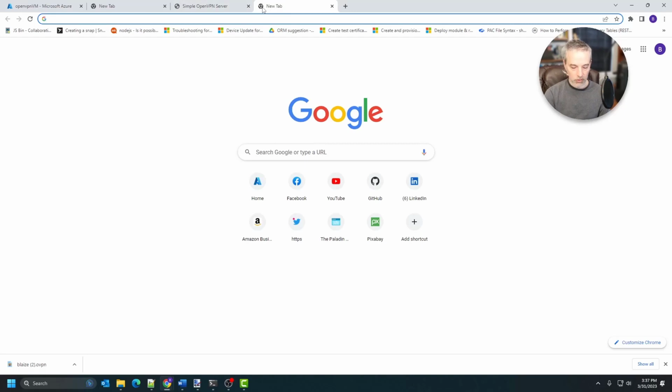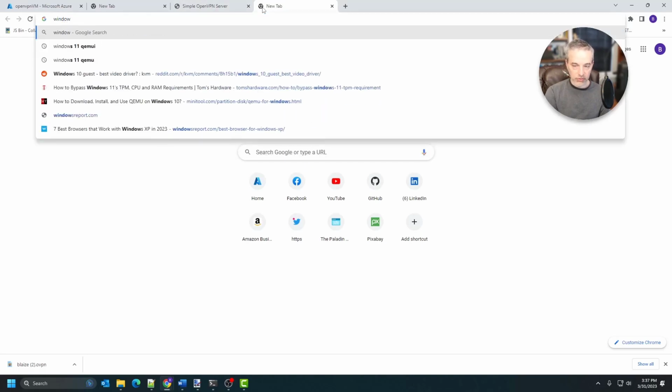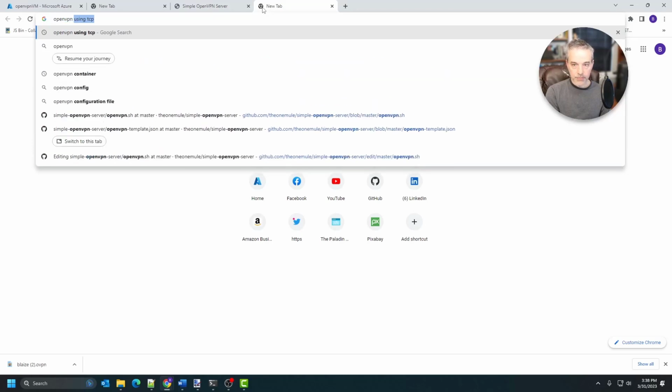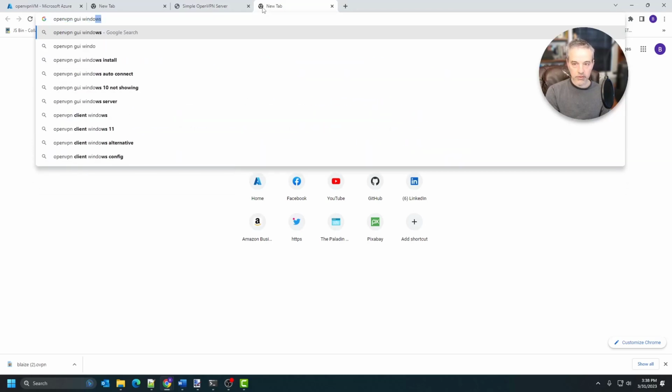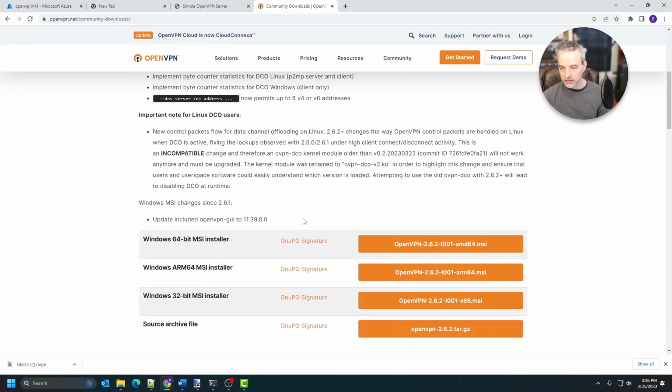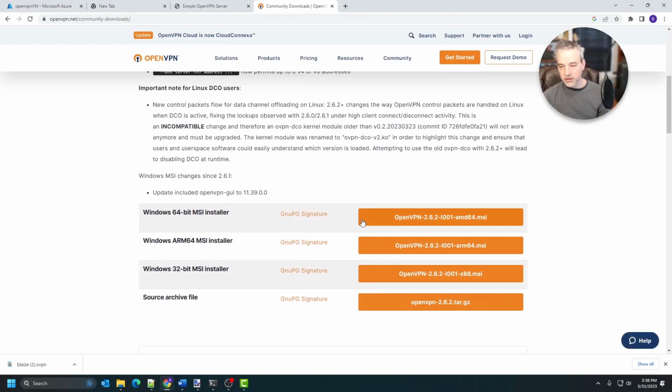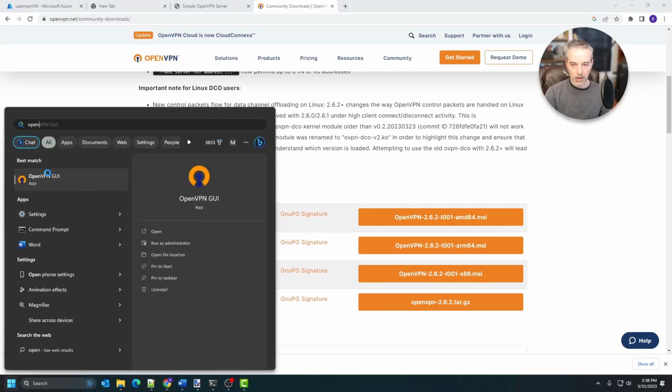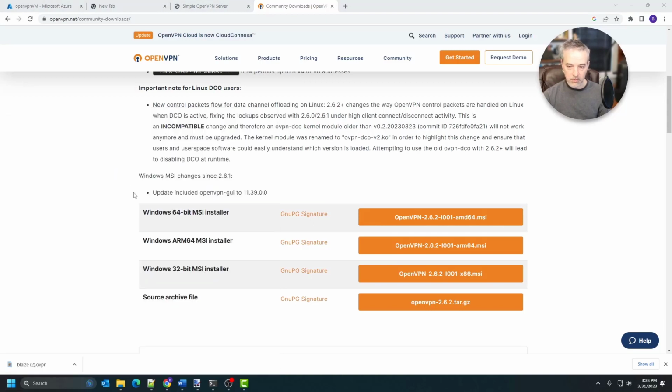So if you've never installed OpenVPN, just Google or search for OpenVPN GUI Windows like this, and it should give you community downloads right here, which is the one you want. And then you can download this particular installer right here. Now, once you have that running, you can open it up from your start menu, and you'll see down here on your tool tray it's already up and running if you haven't loaded it already. Now, this is the client right here.